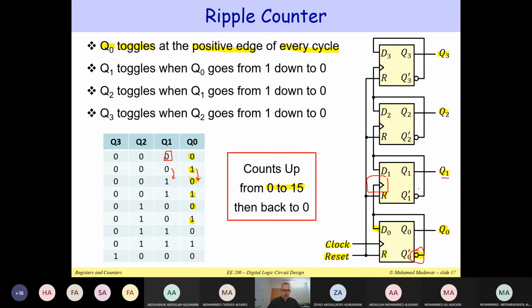Notice that this Q1 prime is connected back to D1, and it's connected to the clock input of Q2. It's the same wire which is connected. So let's understand this. Now when we have Q1 going from 1 down to 0, then Q1 prime is going from 0 to 1. So this will be like the edge of the clock, and Q2 is going to go from 0 to 1.